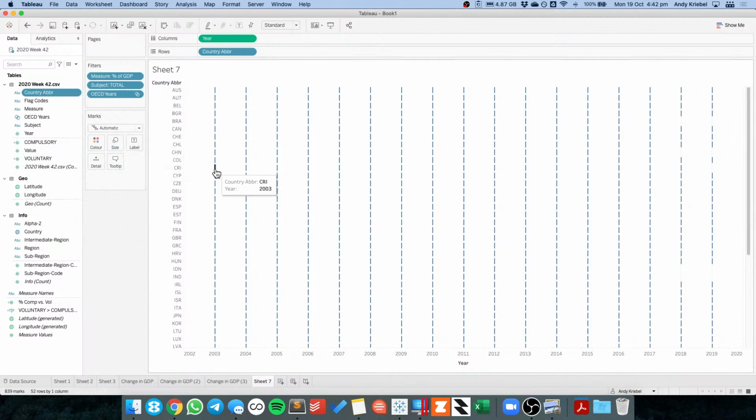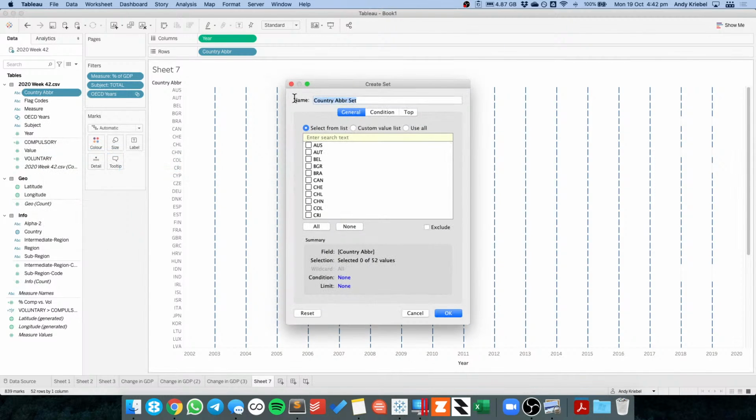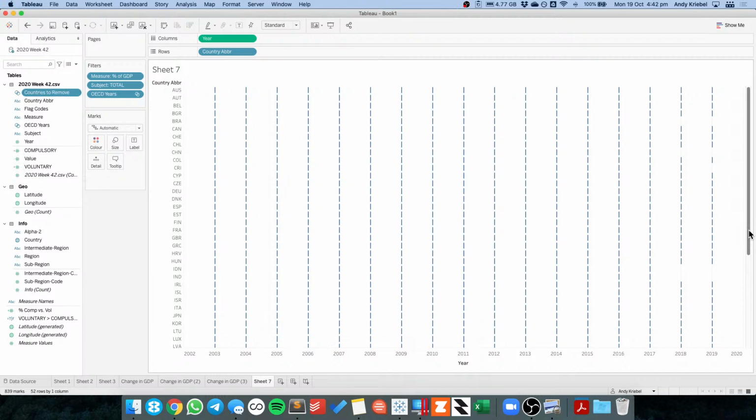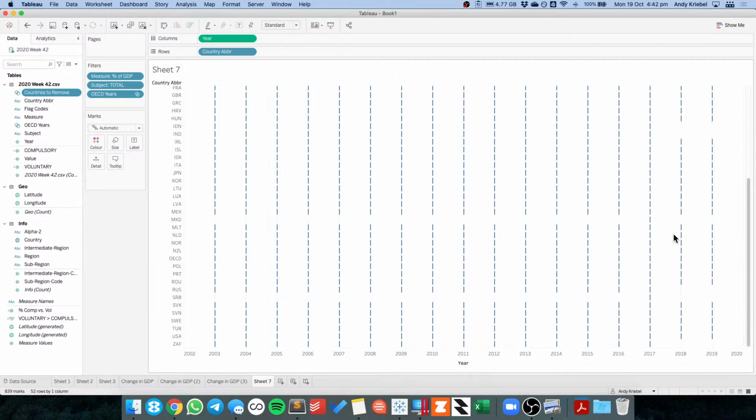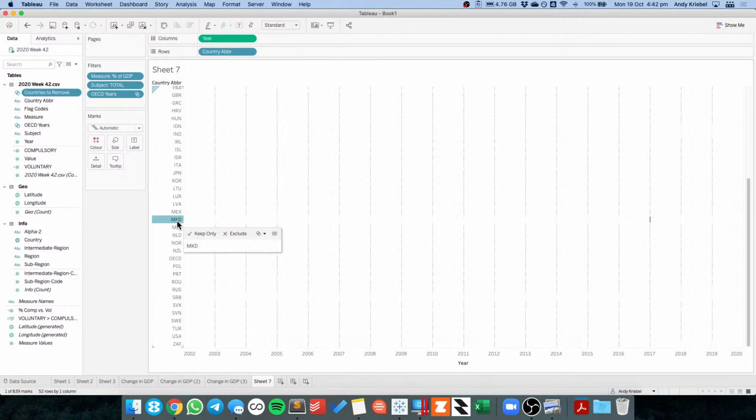Create set. Okay. And it was Macedonia, MC, or was it M, what the heck was it? MKD, I think. And then Serbia. So what was it? MKD, Serbia.